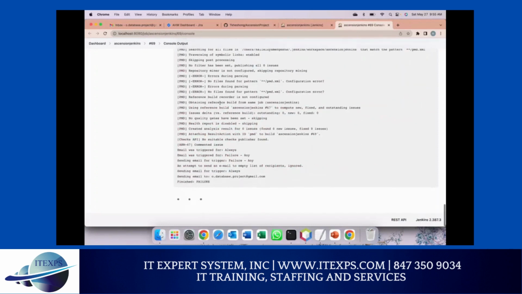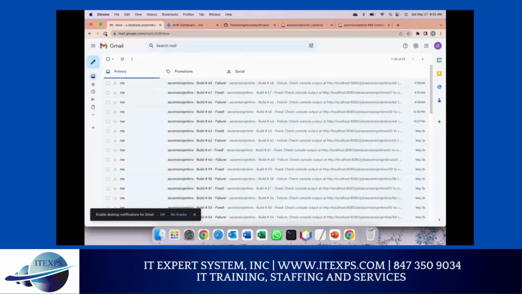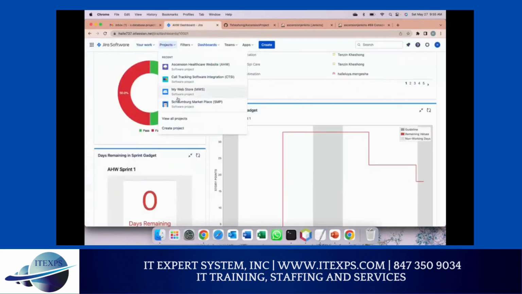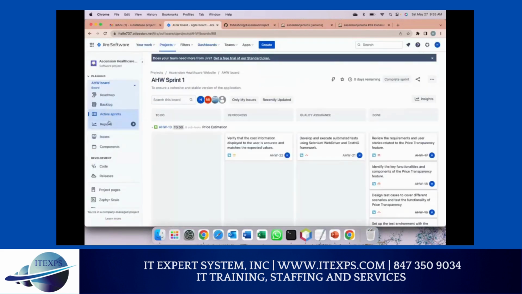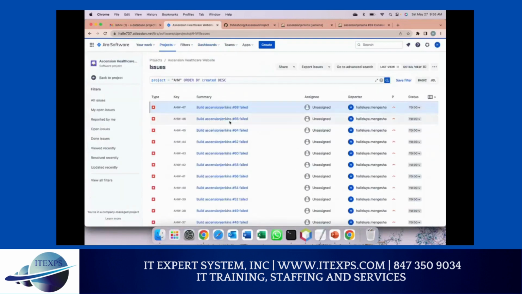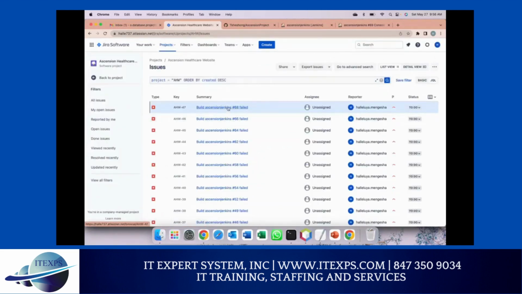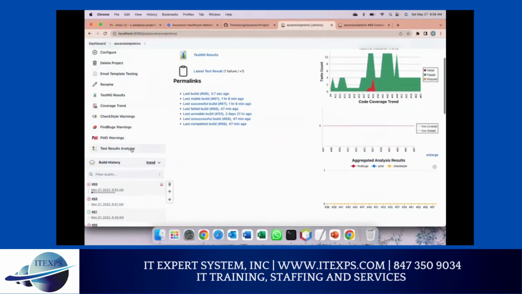So as you can see, this test has failed. And if we go on our email and refresh it, we would receive a notification saying that it failed. And also on our Jira, we can go on our issues over here and we can see a build that failed. It should create an issue over here, build failed. So this is how the email notification works.